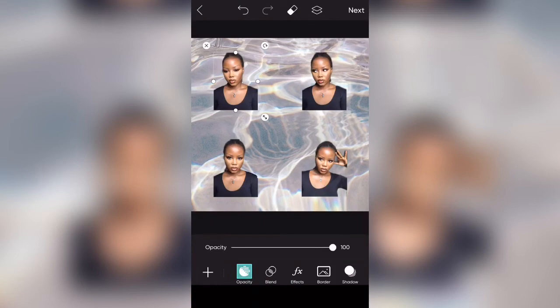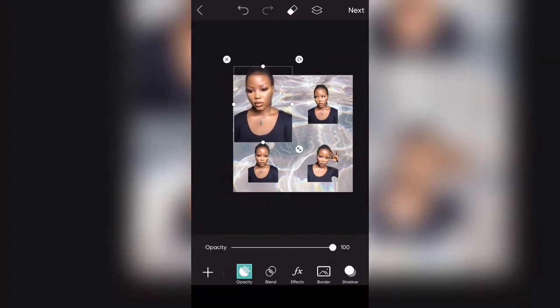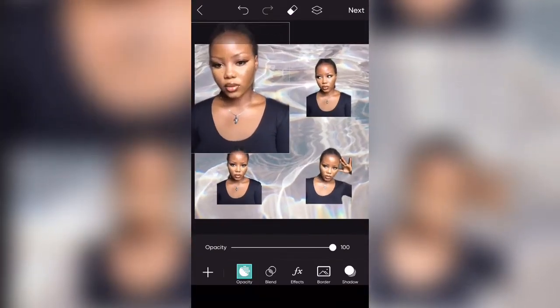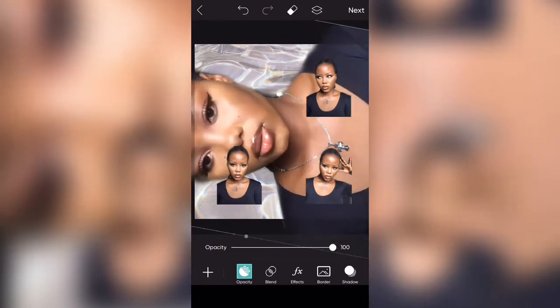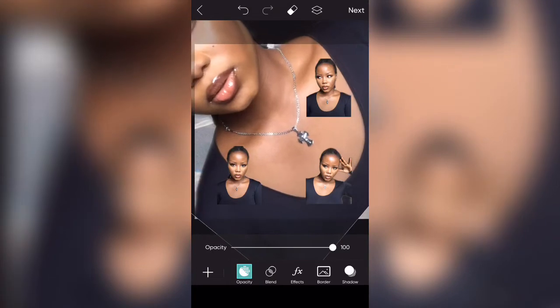So now I'm going to pick a picture, probably this image, and I'm just going to enlarge that, then flip it over like that, position it wherever I want to. I think I'll leave it right there.